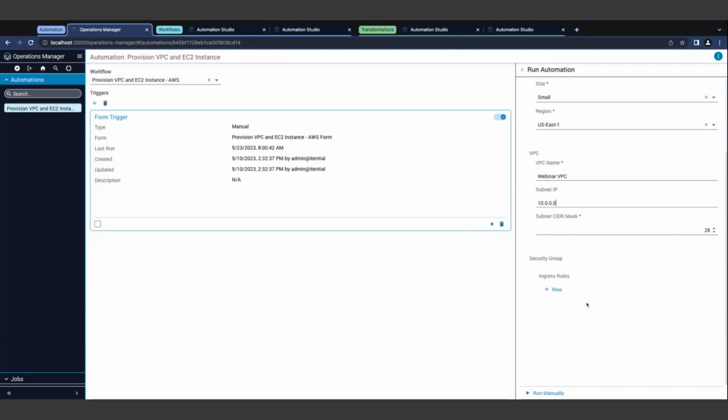And then finally, we'll add a simple security group ingress rule to allow us to be able to reach our web server once it's up and ready. We'll go ahead and add this here. As I said, simple web server, so we'll be doing TCP over port 80. Once we've completed our form, we can click Run Manually, and that will kick things off for us.